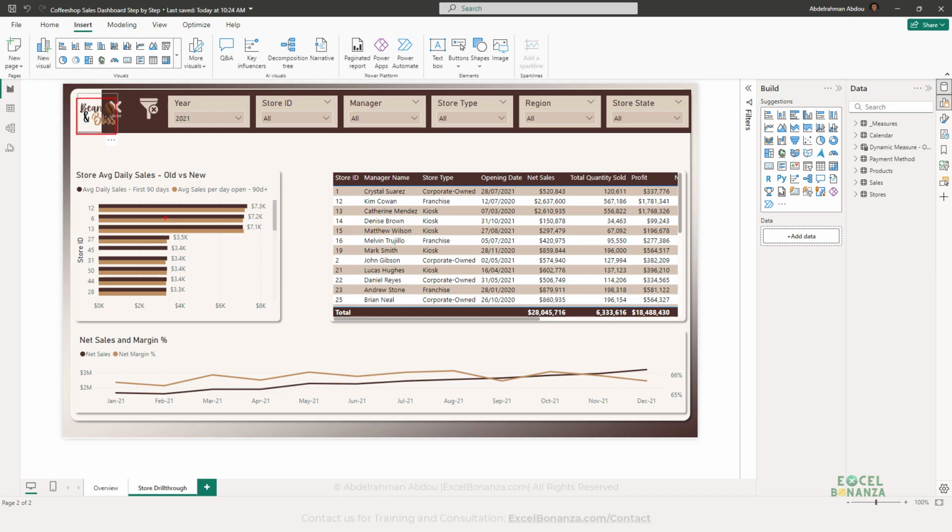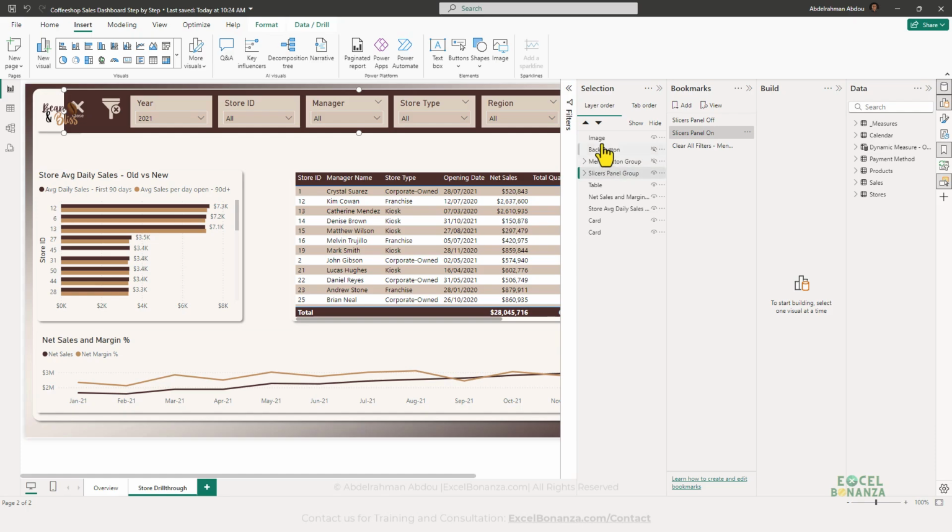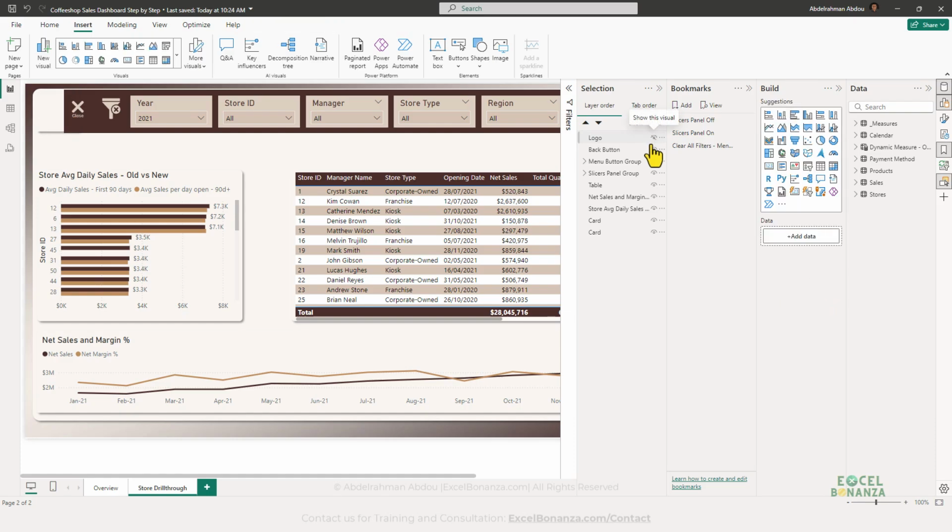We need to make the logo disappear when we open the menu, because as you can see here, it's interfering with the menu. So I'm gonna go here to my bookmarks, and for the slicers panel on, let's actually view the selection pane here. And here is our logo. This is our logo here. So I'm just gonna rename it to logo. I'm gonna hide this visual.